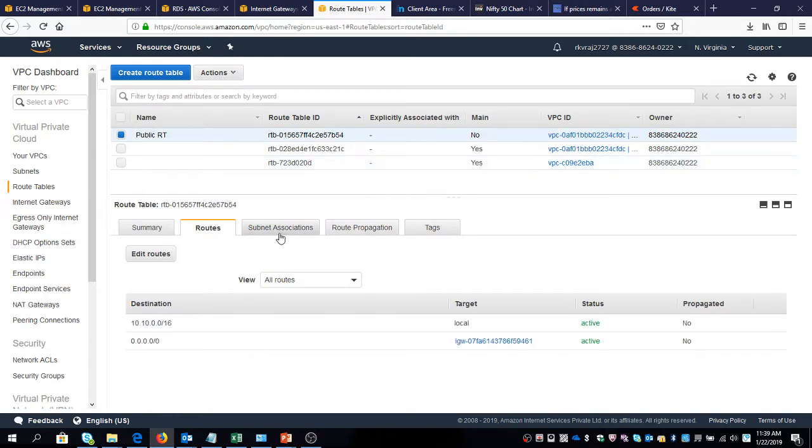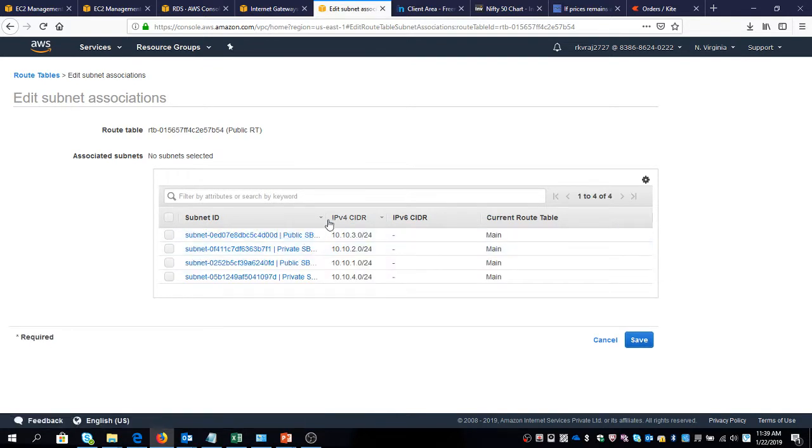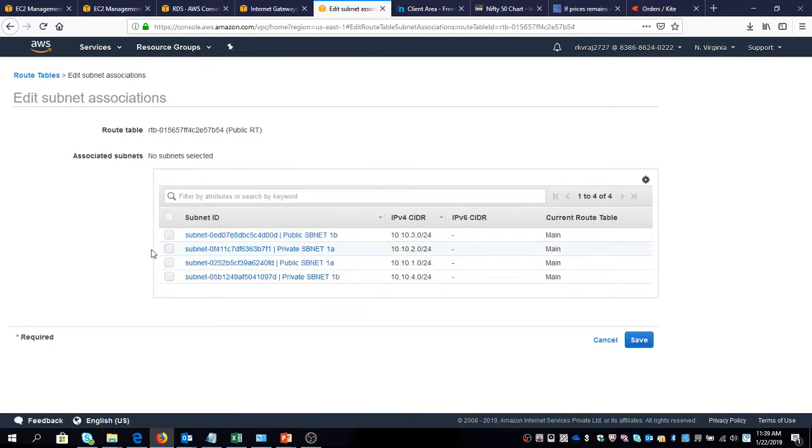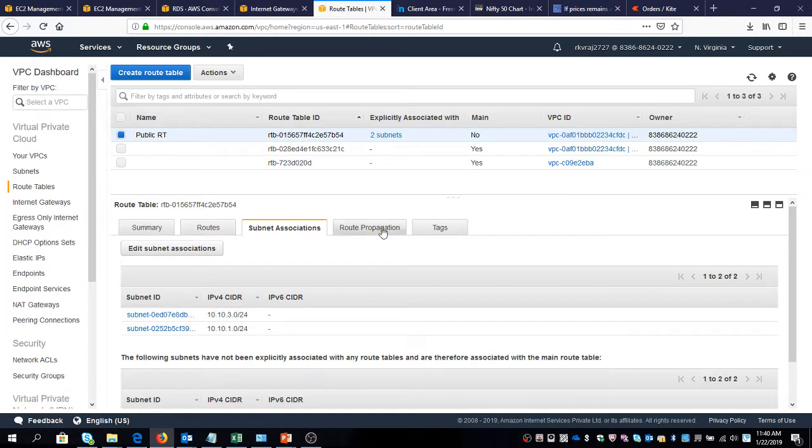All right, so now this is actually the public route table. Now, how do we make those subnets public? We will have to go into the subnet associations, edit subnet associations. Now, as you can see, there are four different subnets. So just select the public ones, click on save. Fantastic. Now, the two subnets which we named public subnet 1A and public subnet 1B are actually public subnets now.